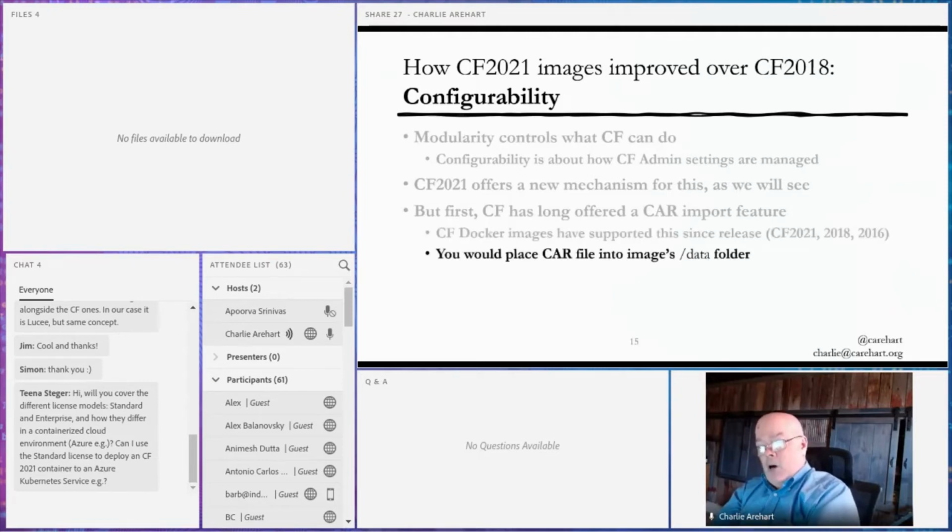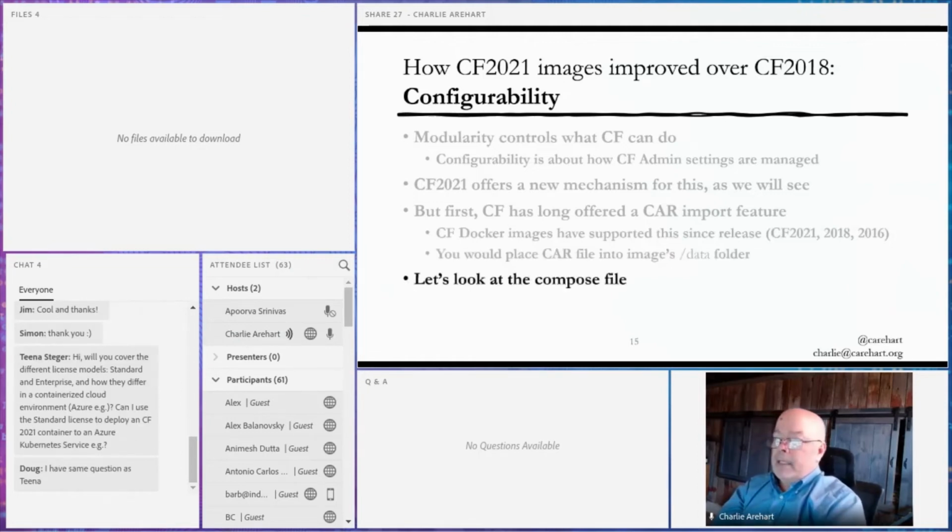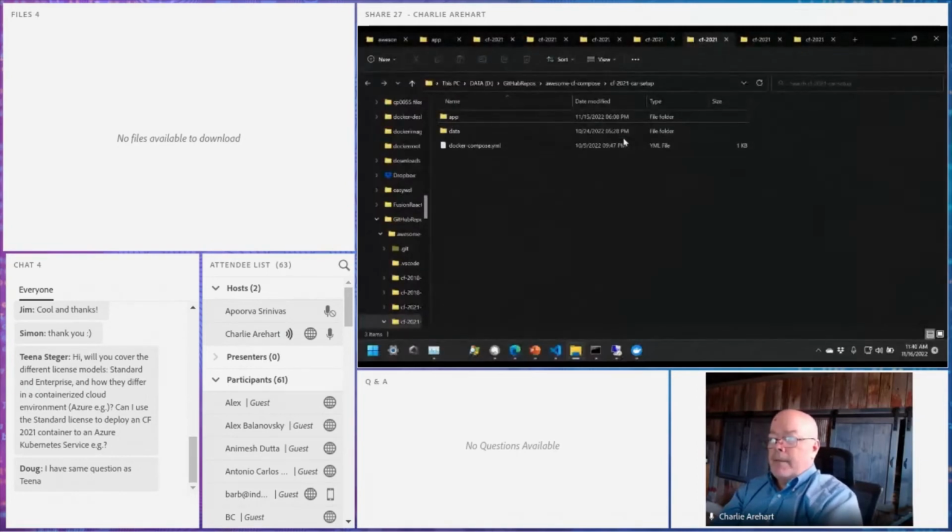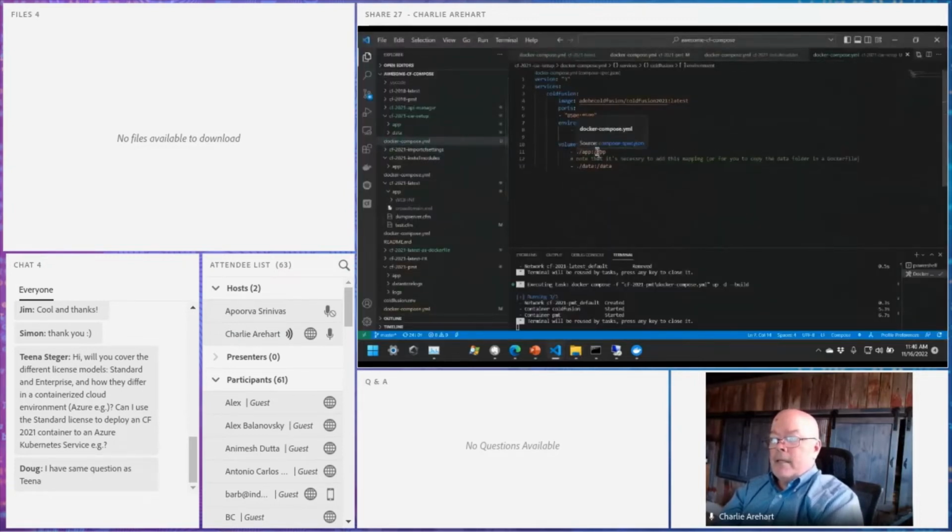You just place the car file into the images data folder instead. And let me at least show you that compose file. In the interest of time, I'm not going to run it either. So again, it's in awesome CF compose called CF 2021 car setup. And if I look at the compose file, the only difference is I've now mapped a folder called data into the container's folder called data.